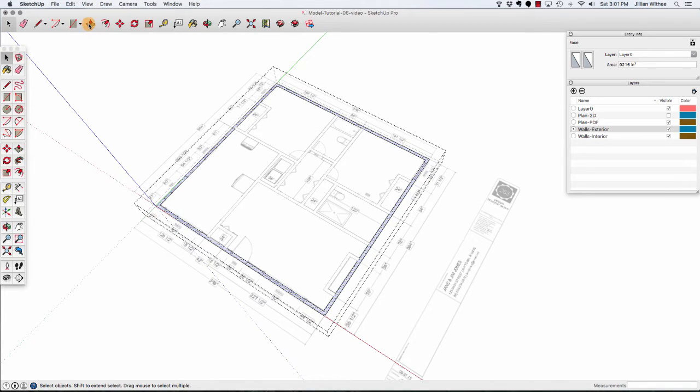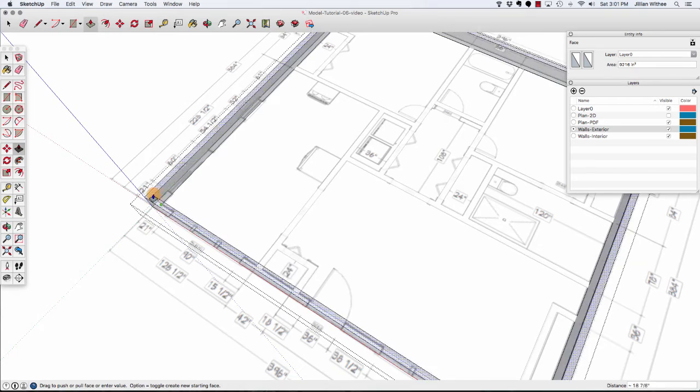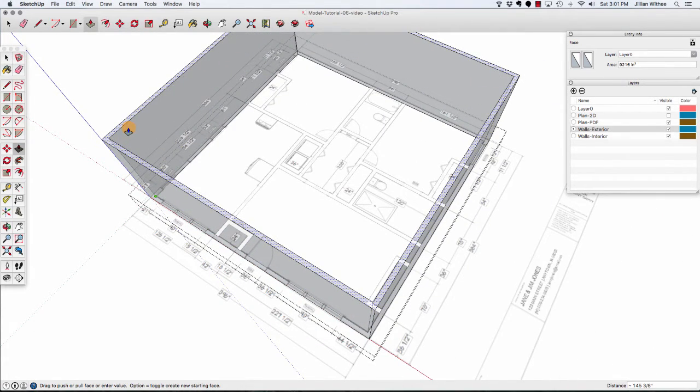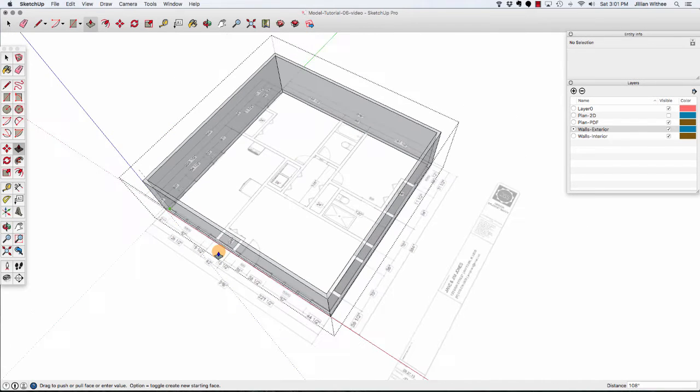Up in your top toolbar, click on your push-pull tool and then hover over the face of your exterior walls. Click once and then start dragging upward. And as you drag upward, you'll see the walls begin to be extruded in 3 dimensions. To get them to snap to exactly 9 feet, we're going to type 9 and then the sign for foot, the little apostrophe, and hit enter. You could also type 108 inches. And the walls will snap to exactly 9 feet.